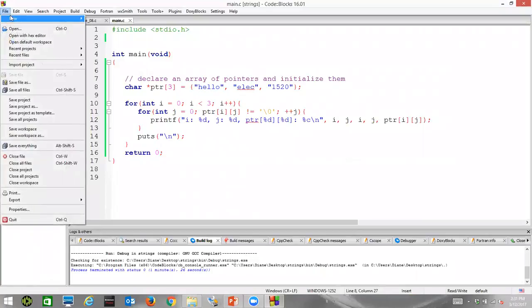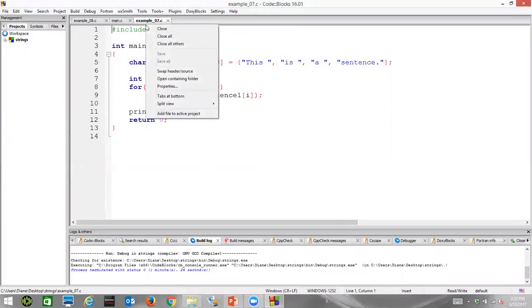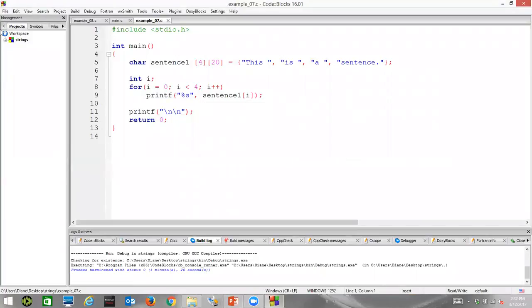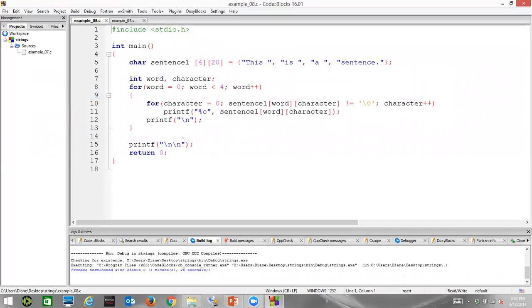Let's go ahead and open example 7. Shut that. Let's add this to our project. And let's remove main. All right, now let's take a look at this. So now, instead of making an array of pointers, I just flat out made a 2D array of chars. Right? Where now, think of this as 4 words. So there's 4 words. Each word can contain up to 20 characters. Right? And so here's our first word. So this is sentence 1 at index 0, sentence 1 at index 1, index 2, index 3.